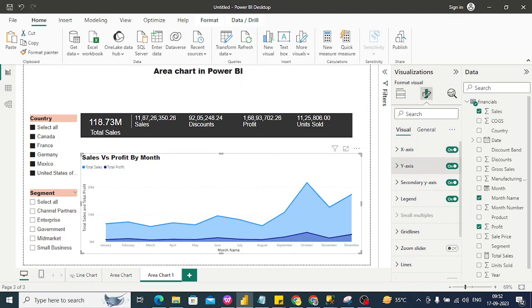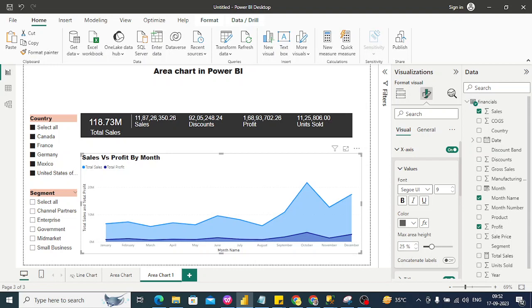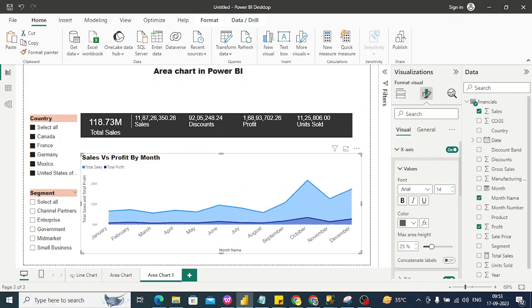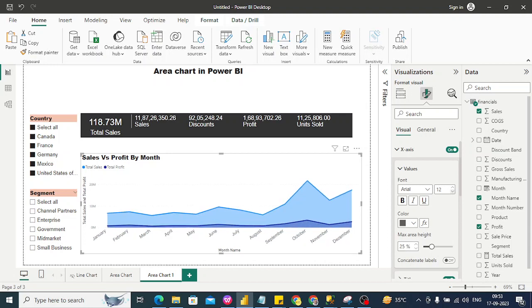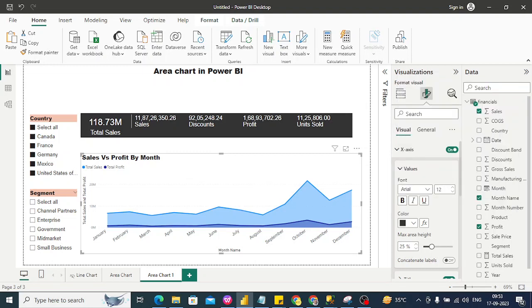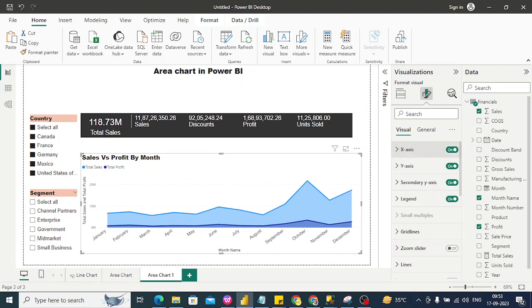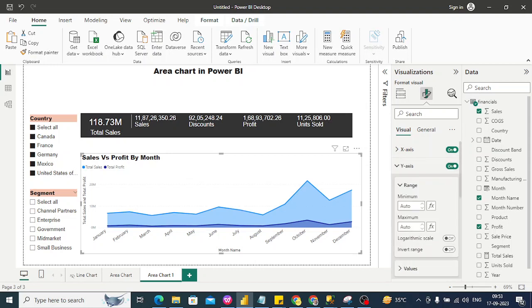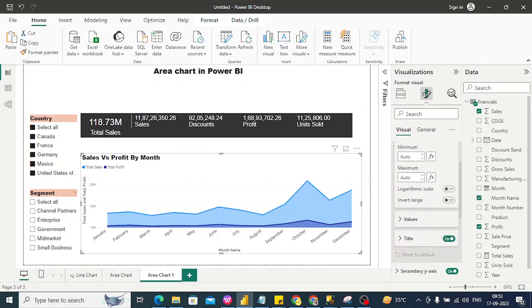Now first we will do some formatting on the x-axis, then we will go with the y-axis. We are selecting 12 and the color should be this. Now going on to the y-axis.